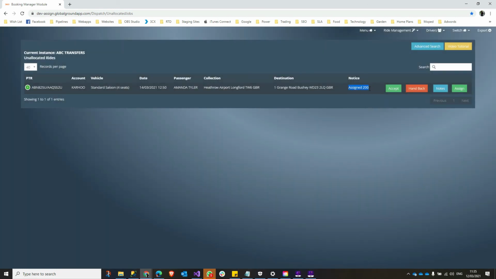So you'll see it says assigned driver 200. Email has been sent to that driver now to tell them there's a booking been assigned. And at the correct time, they can simply log into the app and it will appear on the screen. This booking will then move across to rides in progress.